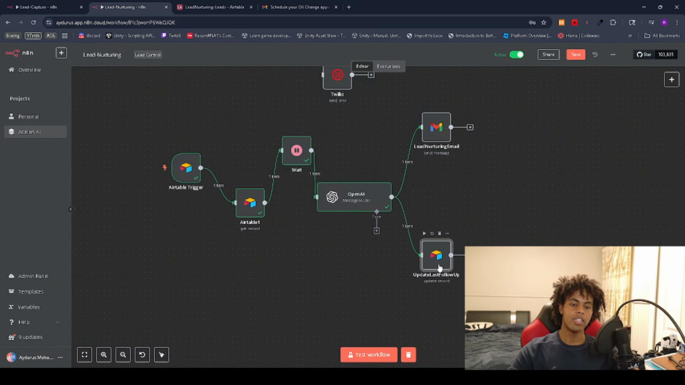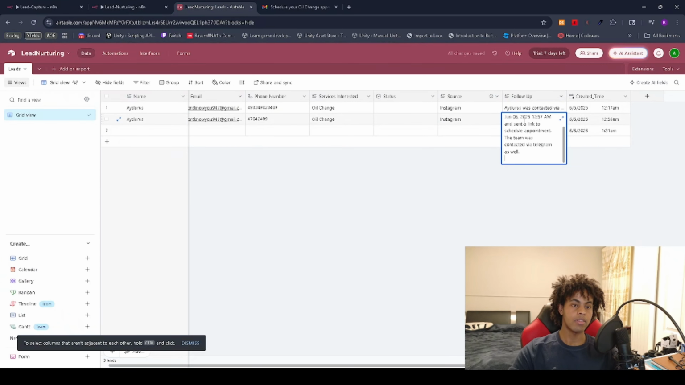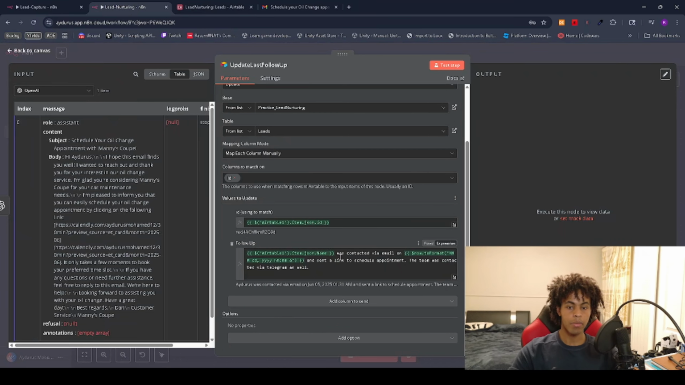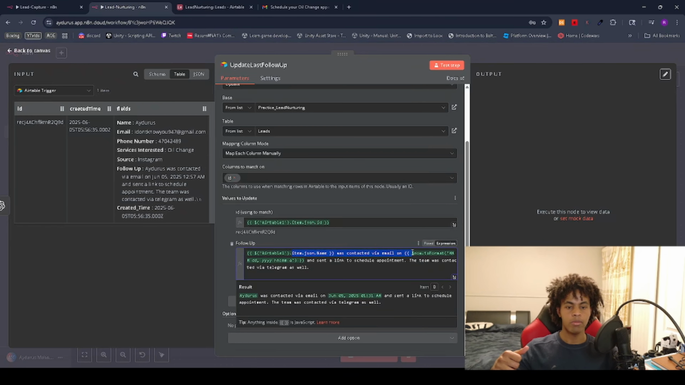And then on here, this is where it updates the section that says customer was followed up, and link to appointments was sent. I personally wrote it here. So you're obviously going to use the same ID from the Airtable. And then on the follow up, you update and tell exactly what happened so that your team knows. So the customer's name was contacted via email, then the date, and sent link to schedule an appointment.